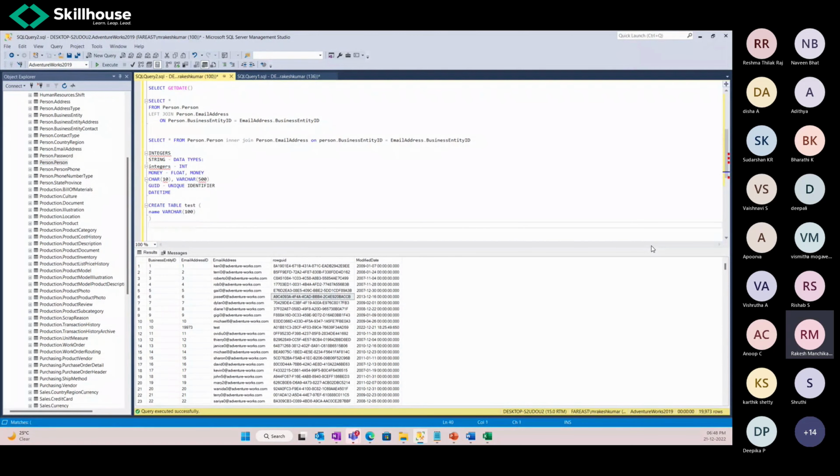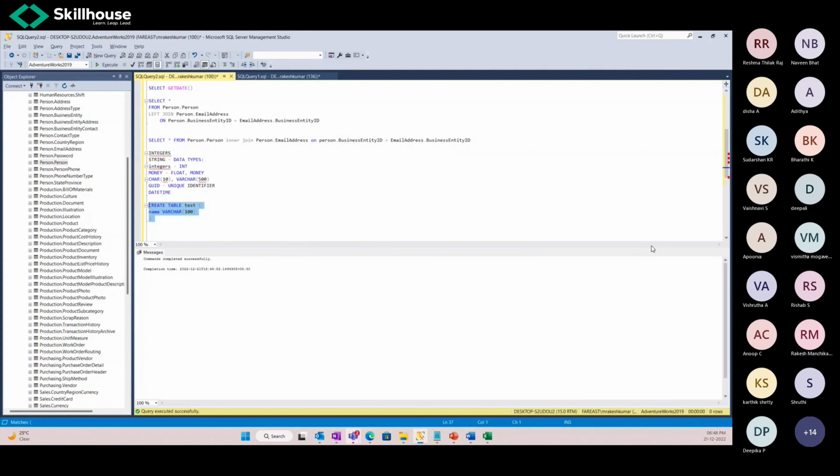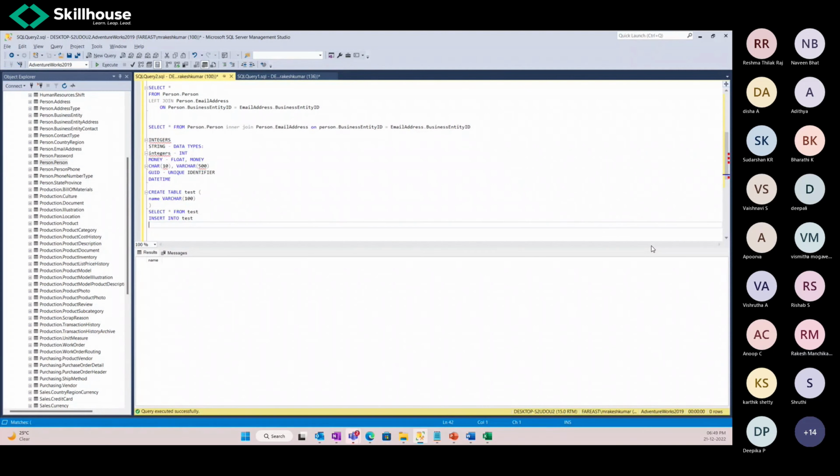Let me create this table and I will show you what I am trying to say. This table is created. Select star from test. Nothing is there. If I do an insertion into test, insert into test, select Rakesh. And if I do a select star from test, now Rakesh is there. So if I provide any value here, that will be inserted. All the values are stored here.